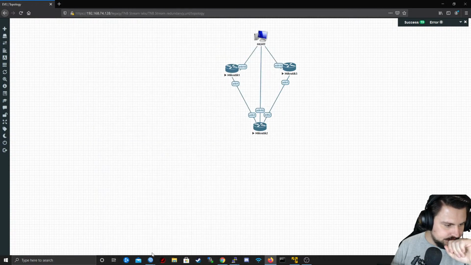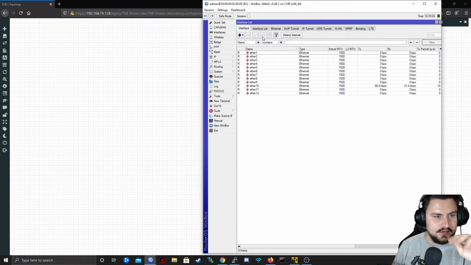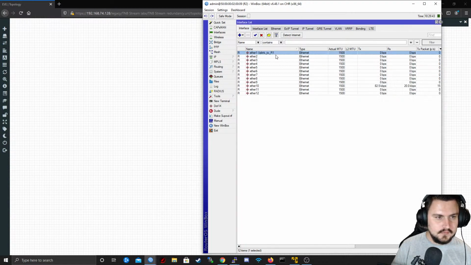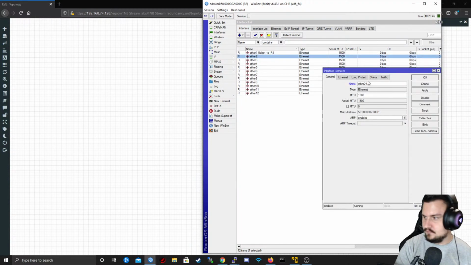So let's actually start on router 2 and figure out what we want to achieve. On router 2, we've got Ether 1, which we can call uplink to, actually, let's just leave it Ether 1 and then uplink to R1. And then Ether 2 is an uplink to router 3, sorry. I forgot to put our underscores there. Uplink to router 3. All right, nice.